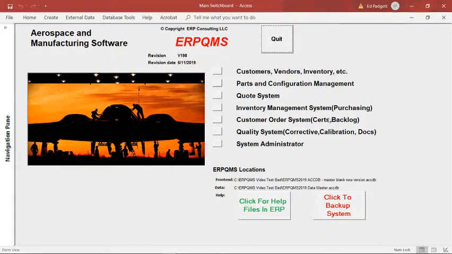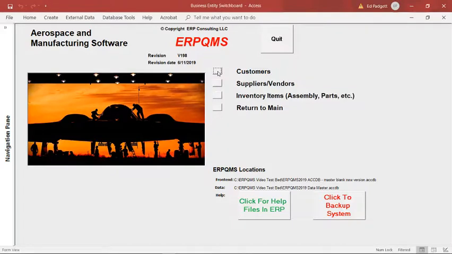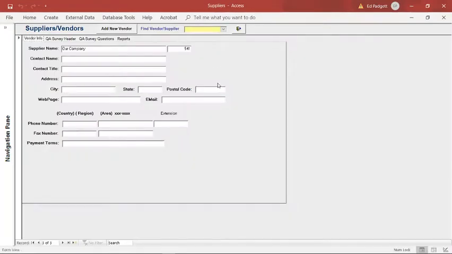Of course, this is the main startup page right here on the ERP software. We're going to touch this button here where it says Customers, Vendors, Inventory. And now we're going to go right here where it says Suppliers and Vendors. We're going to toggle this one. Notice there's a button here that says Add a new vendor. So we're going to add the vendor, and we're going to call it Quality Plating.